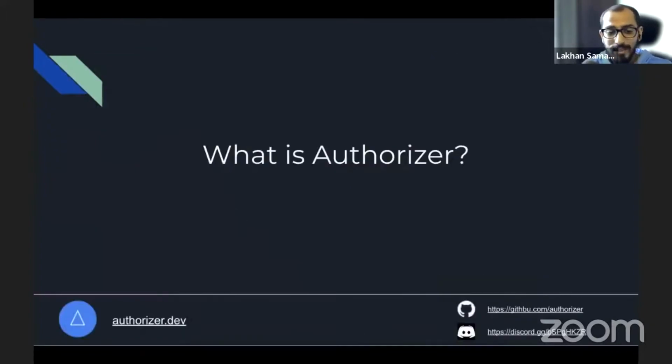What is Authorizer? Authorizer is an open source solution for authentication and authorization with a mantra of your data, your control. We have built it in a database agnostic manner.